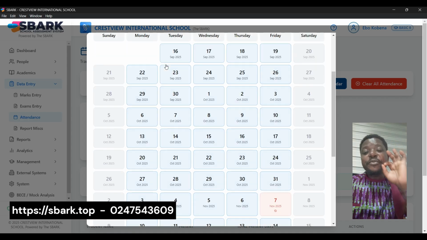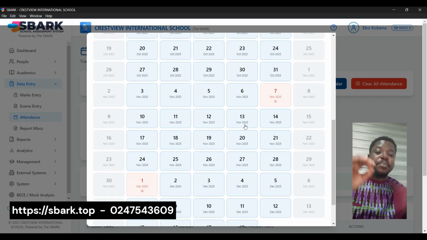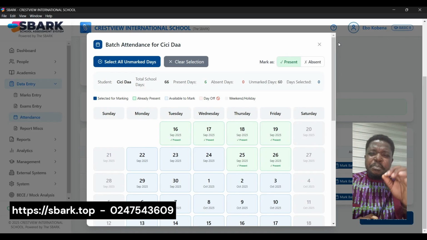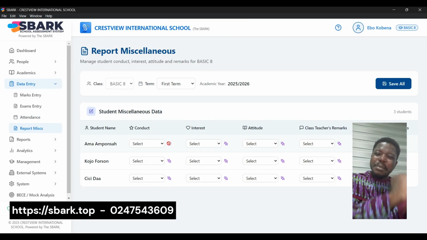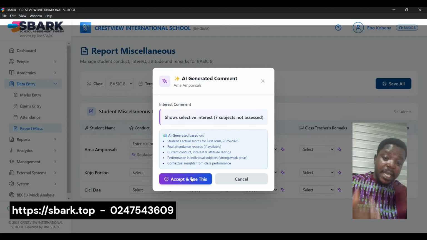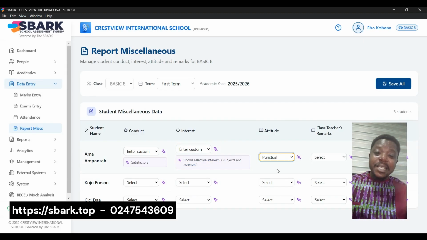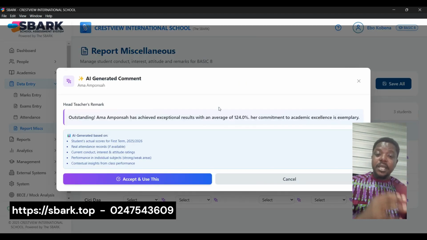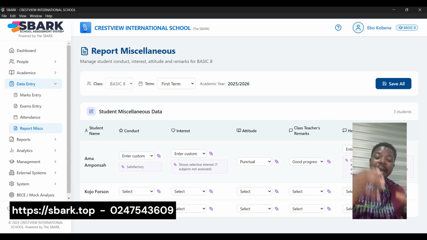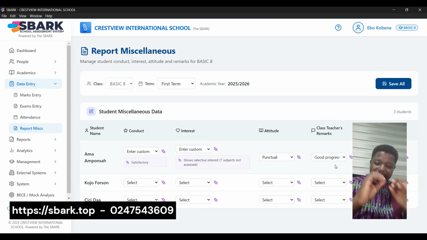Now, one very nice feature that has been built into the SBARK is the BECE mock analysis and prediction tool. This is not just a mock analysis tool like you see out there. No, this is an intelligent analyzer.